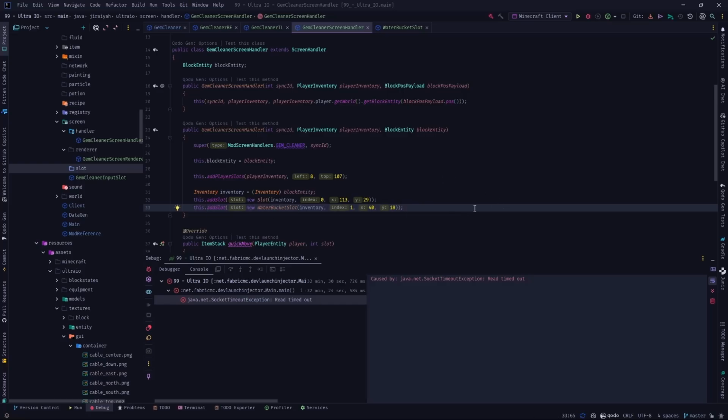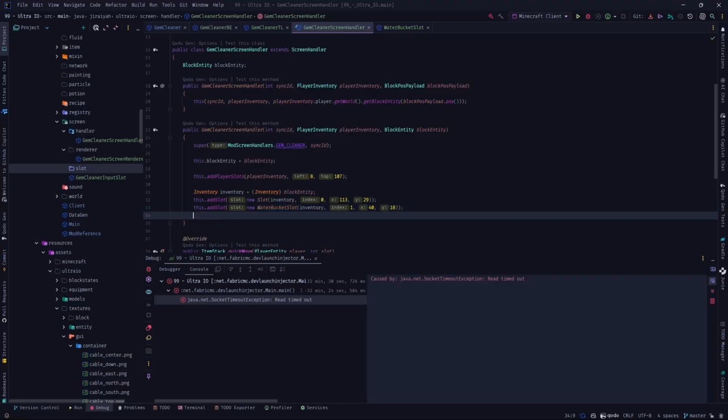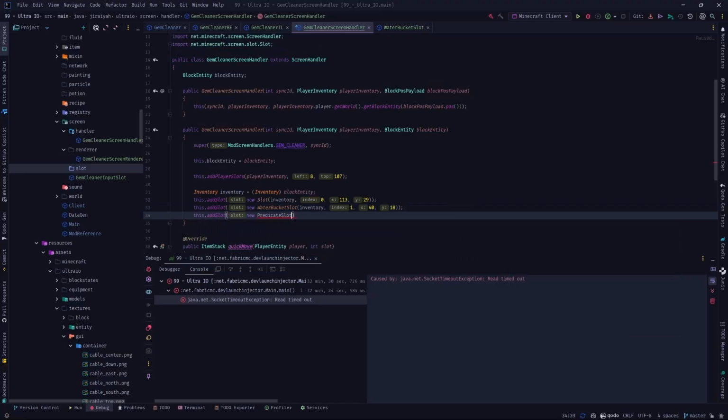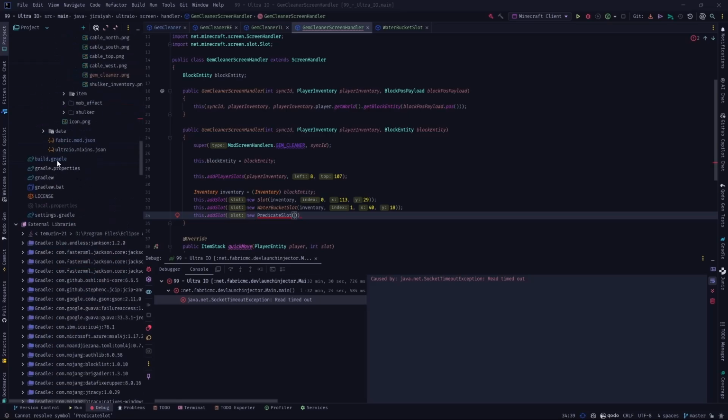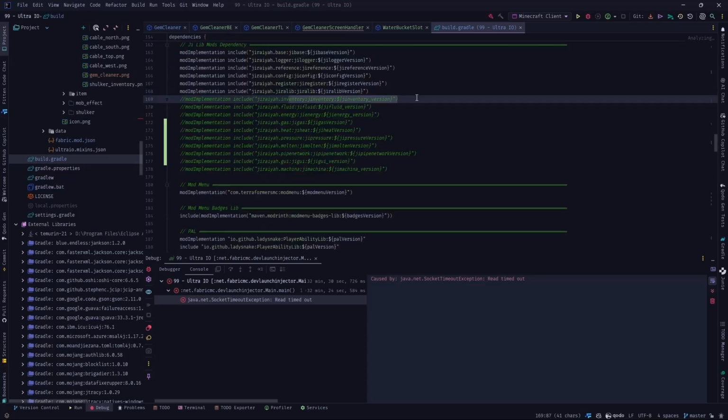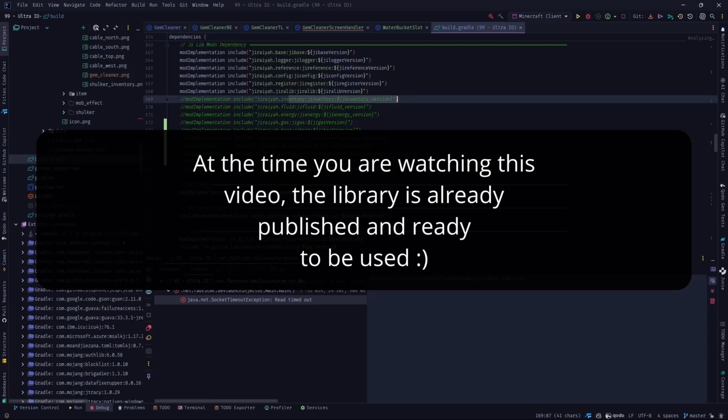Now, in my own library, I have something that is called predicate slot. So I can say add a slot and new predicate slot. Let me see, why can't I find it from my own library? Oh wait, I know why, because I didn't reference the J inventory yet. So if I come back to the build.gradle, yes, we didn't reference the J inventory yet because J inventory is not ready to be published. However, in a week or two from this video, it will be ready.